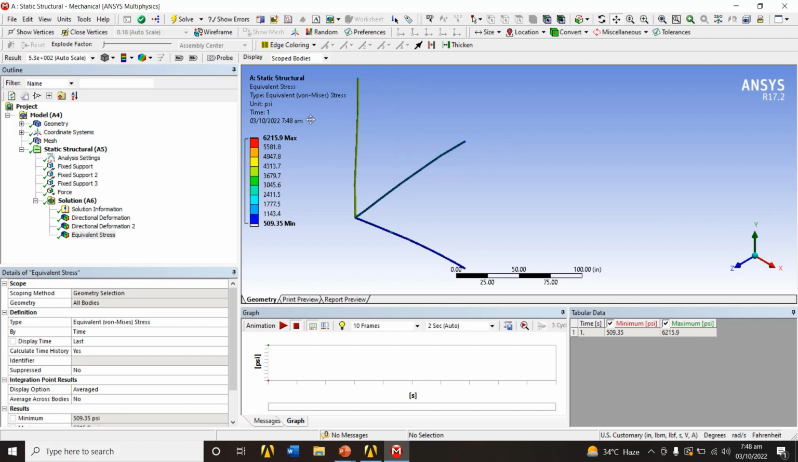So we have equivalent stress in each of the three members. We will probe the stresses in each member. The stress in the first member is 4017, and the stress in the second member is 1496, and in the third member is 1113 psi. Its unit is psi.